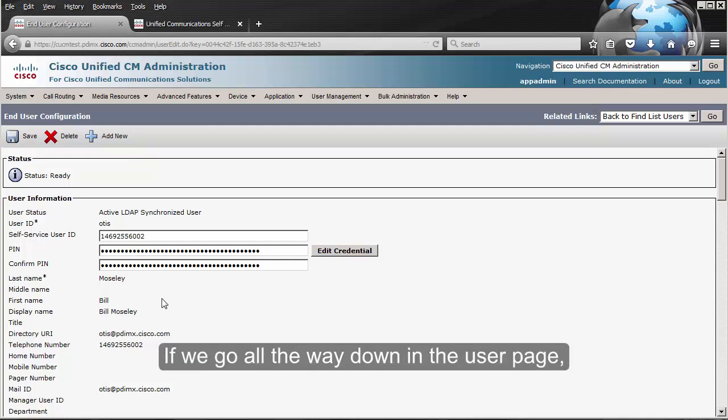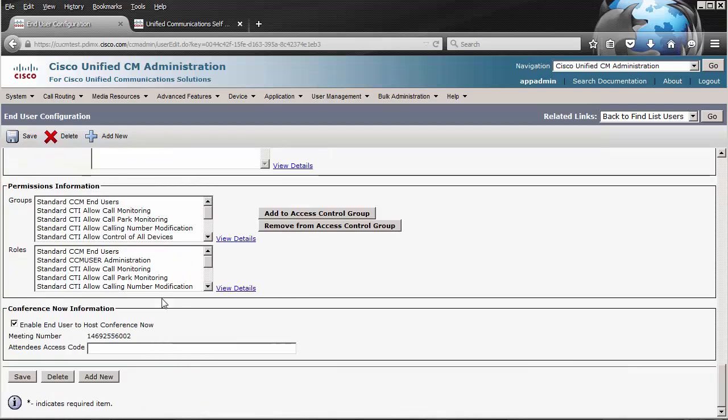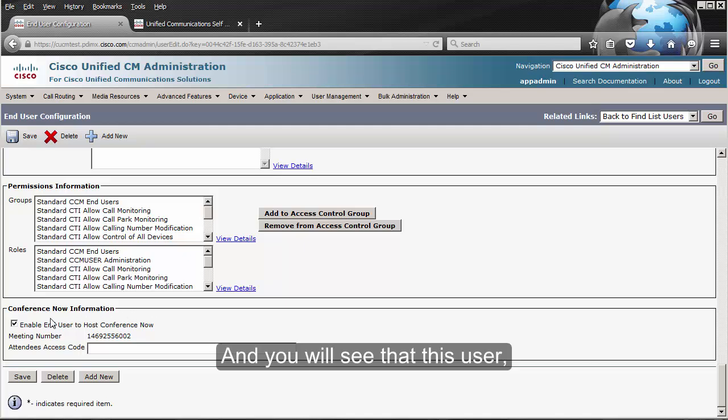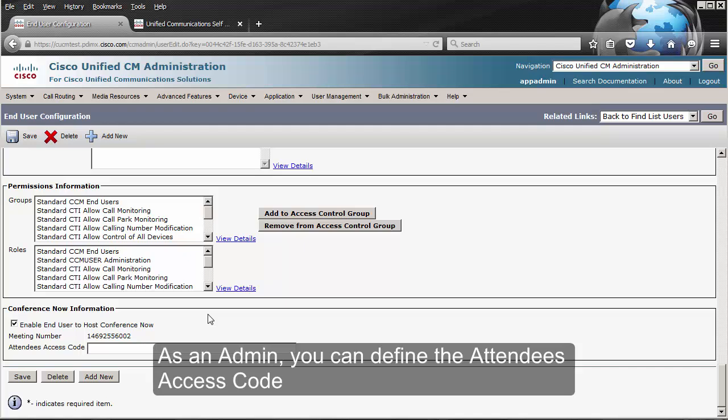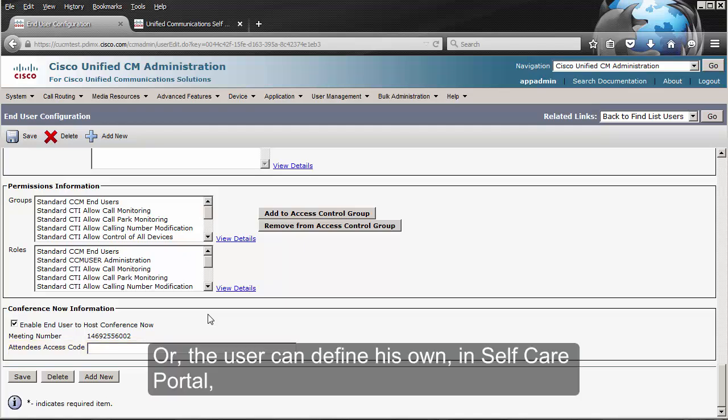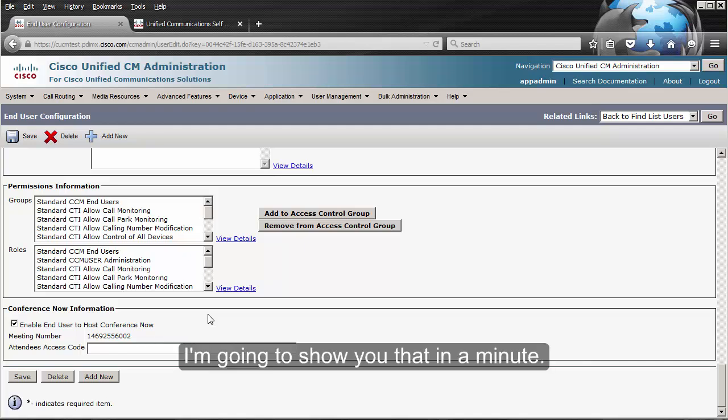If we go all the way down in the user page, we're going to see the Conference Now information, and you will see that this user is enabled for Conference Now. As an admin, you can define the Attendees Access Code in CUCM on this page, or the user can define his own in the Self-Care Portal. I'm going to show you that in a minute.